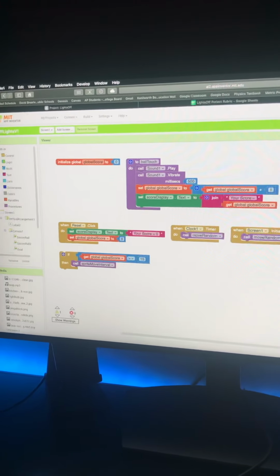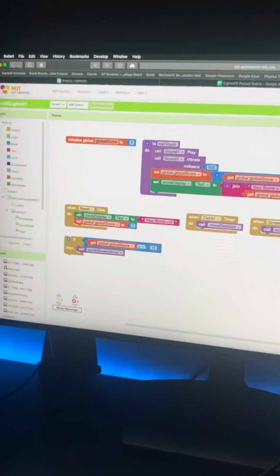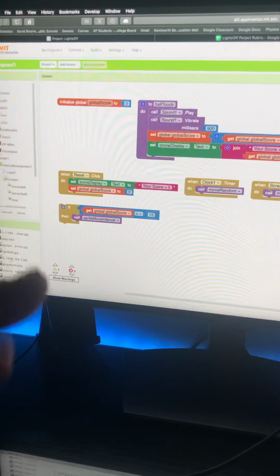First, we initialize a global score, so it starts at 0. Basically, your score is 0 before you start playing the game. There's a reset button in there that changes the score back to 0 after you've played already.